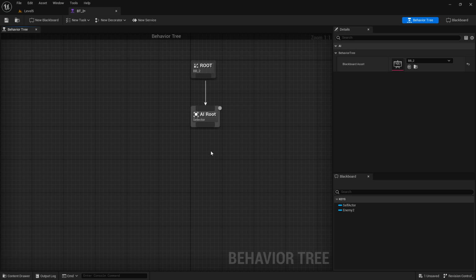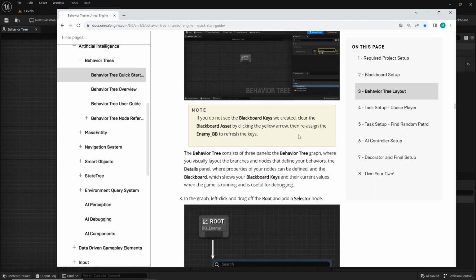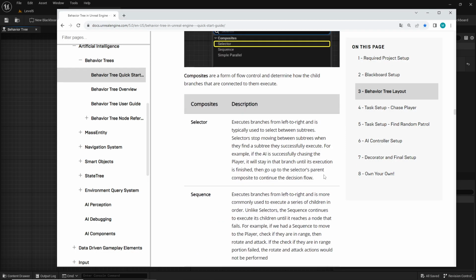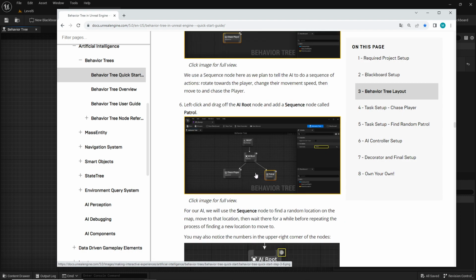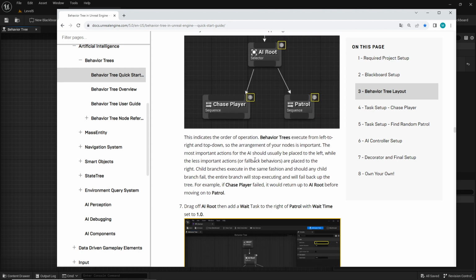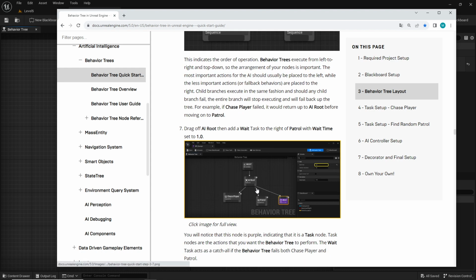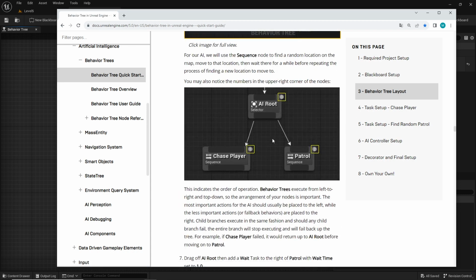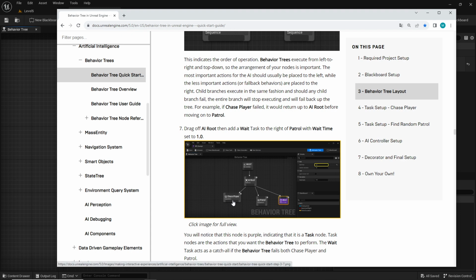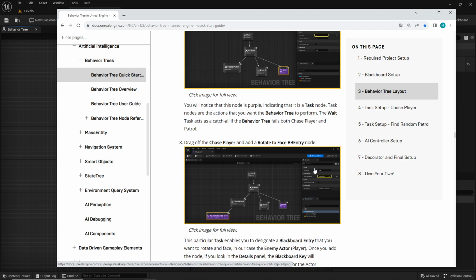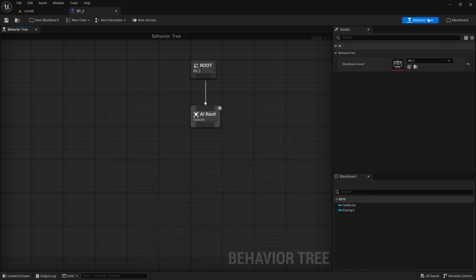So I skip a lot of things, and you can see in their example, they are not skipping. They are doing a lot of things here. For example, they make a begin play, then sequence, patrol, and all this kind of stuff. We will make this more or less too, this first step here: chase player, wait, and so on.